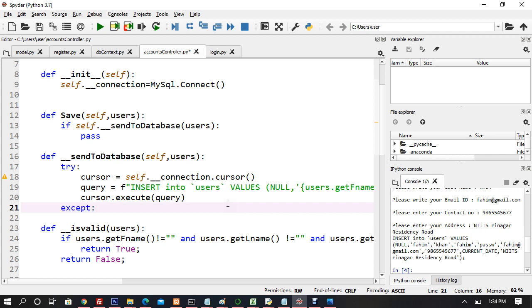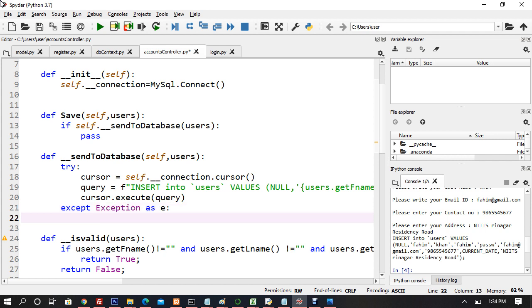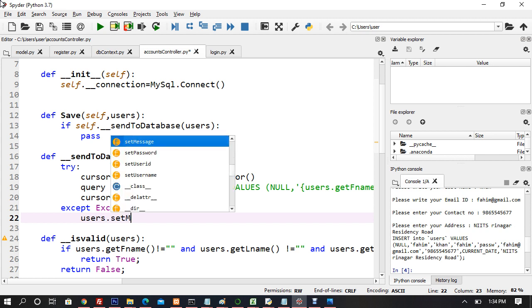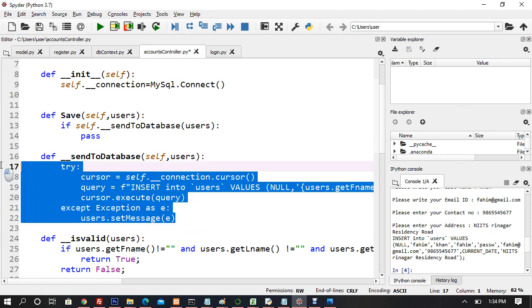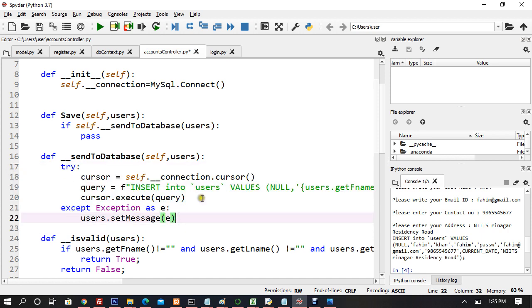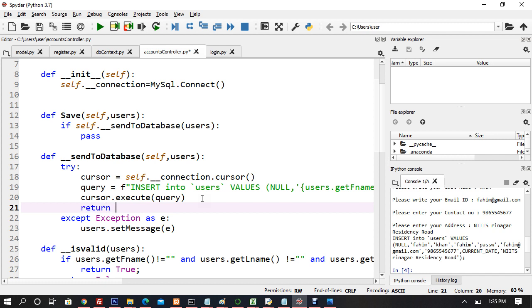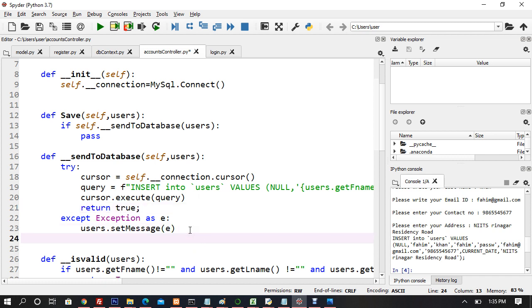So this is except, meaning exception, right? You are going to catch the exception. So we can say except Exception as E, and here I will say users dot set message as E. Now if anything goes wrong here, we will get this message right here, and every single thing is fine. If everything goes fine, return true, and if there is a problem, you can say return false.